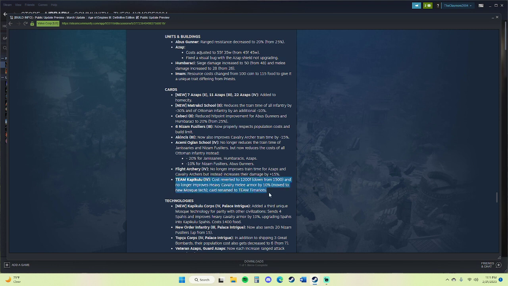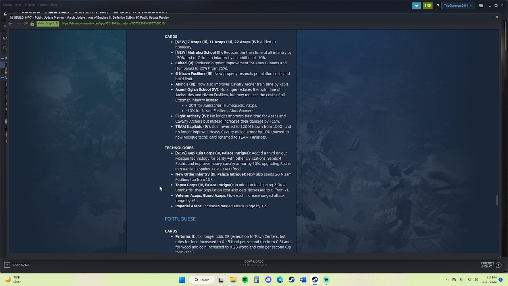Okay, so they did have a team 4 card. Okay, I've been confused about this. I didn't know this was a card. But it's now moved to the mosque, like using the fancy mosque card. So that's neat. I like that. I did not know that was a thing, though. Melee armor by 10%. That's pretty good.